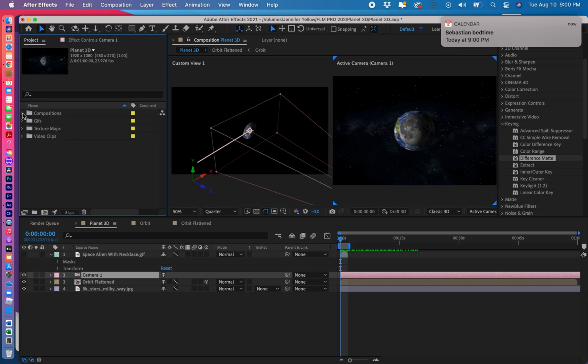Okay, I made a folder for two GIFs. I have a space alien turning and a space alien with a necklace, which you'll see in a few minutes. Then I have my texture maps, which we brought in earlier. And I have a video clip spin, which I will populate in just a moment as well.